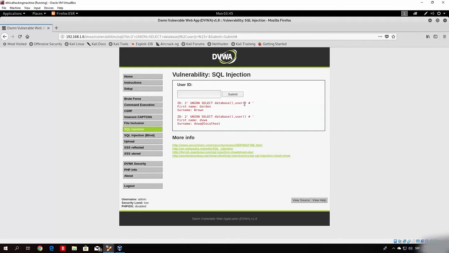So as we can see, we got the name of the database with this function, and the name of the database is DVWA, and the name of the user that corresponds to the database is dvwa at localhost.